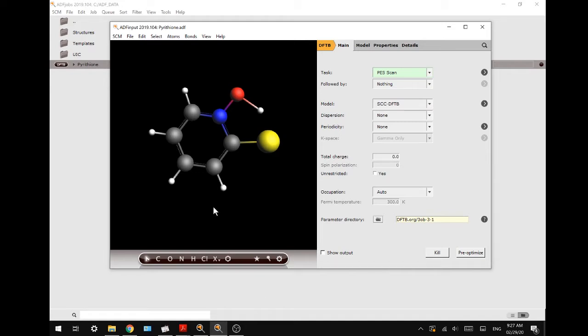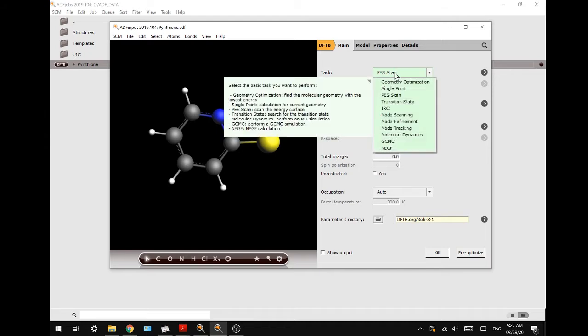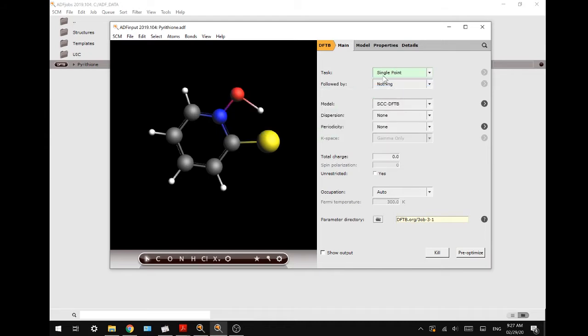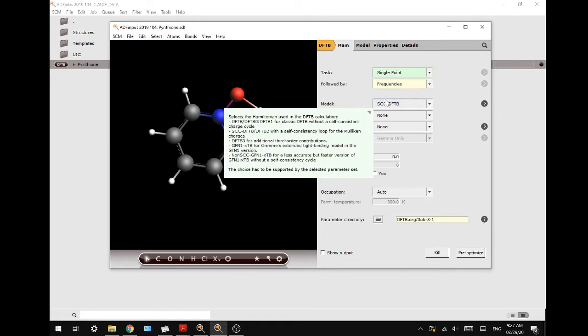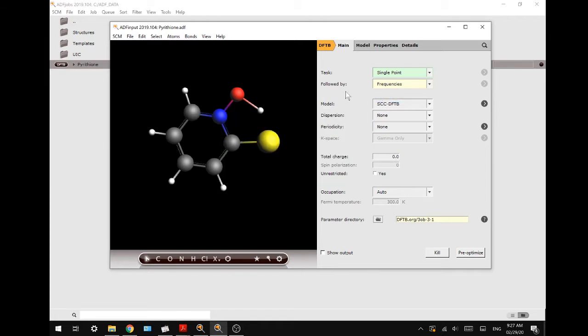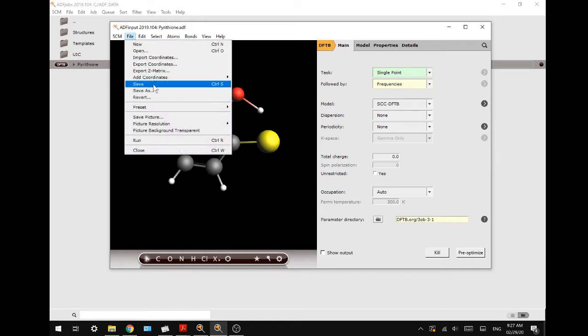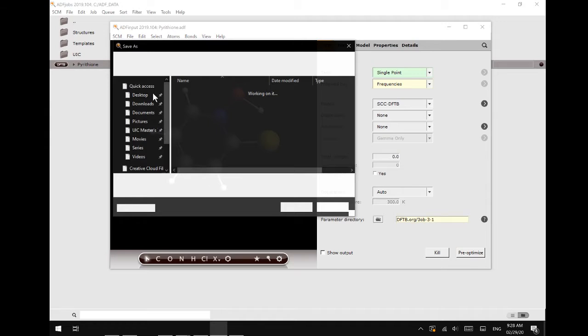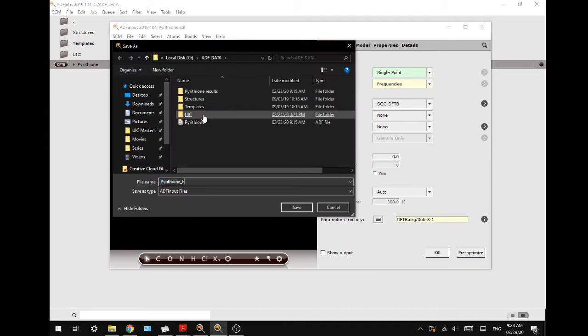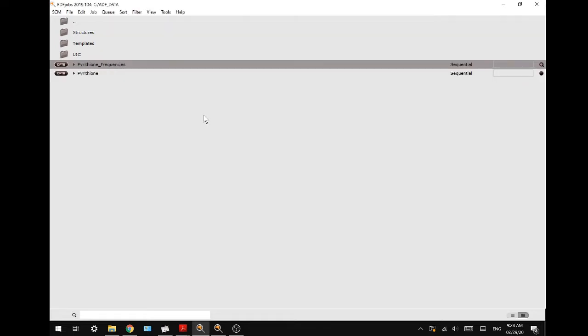Before you start a transition state search, it is important to do a frequencies calculation prior to confirm the presence of one imaginary vibration frequency indicating the transition state. So we're going to switch our task to a single point followed by a frequencies calculation. We're going to keep all of these settings default, and then we're going to save our file as pyrithione frequencies, save, and we're going to run this job.